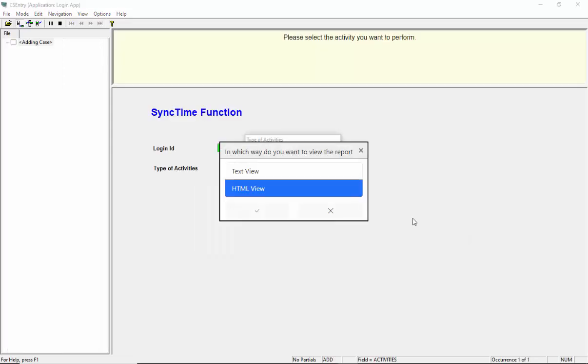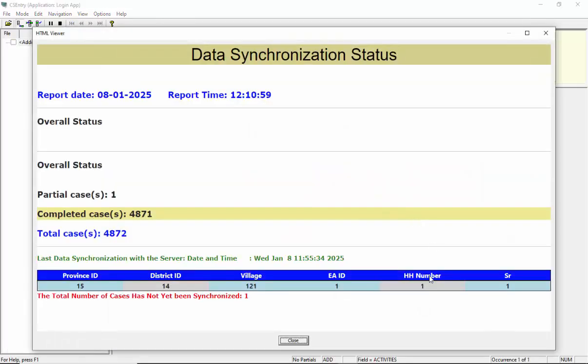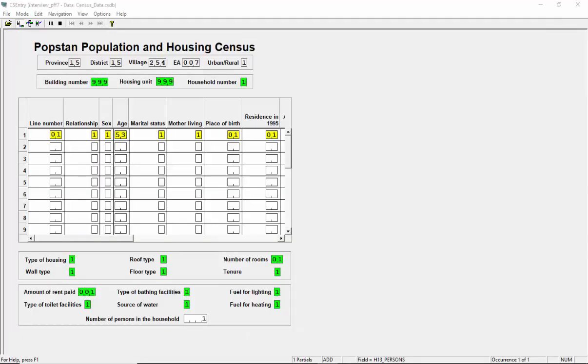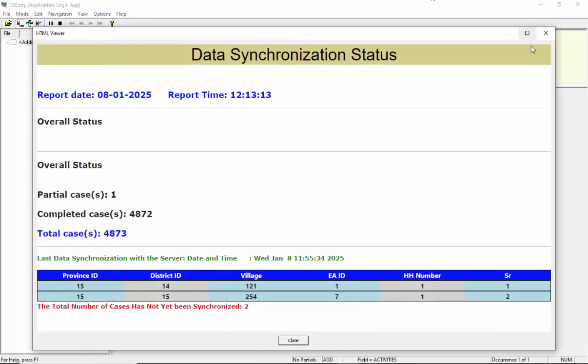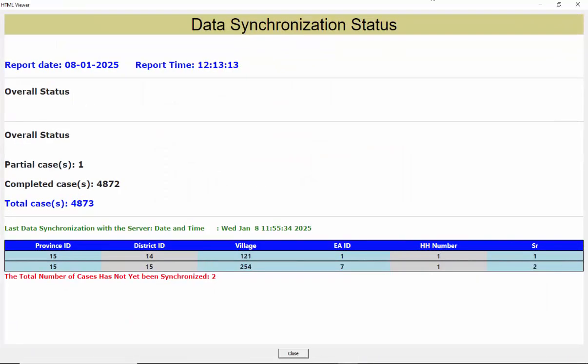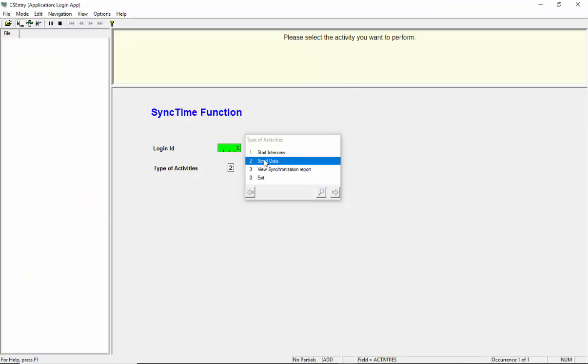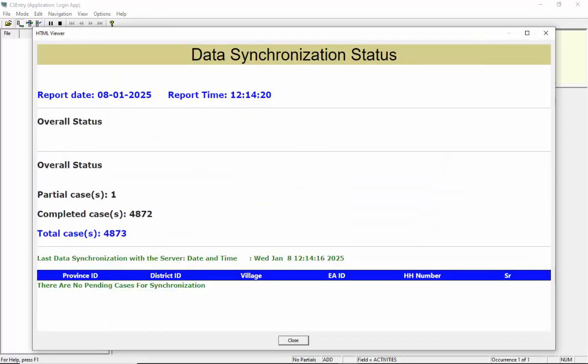The report now shows that there is one case without synchronization after the modification. Next, I'm going to add a new case. Now view the report again. At this point, there are two unsynchronized cases. Synchronize the data and then view the report. Now the message displays there are no pending cases for synchronization.